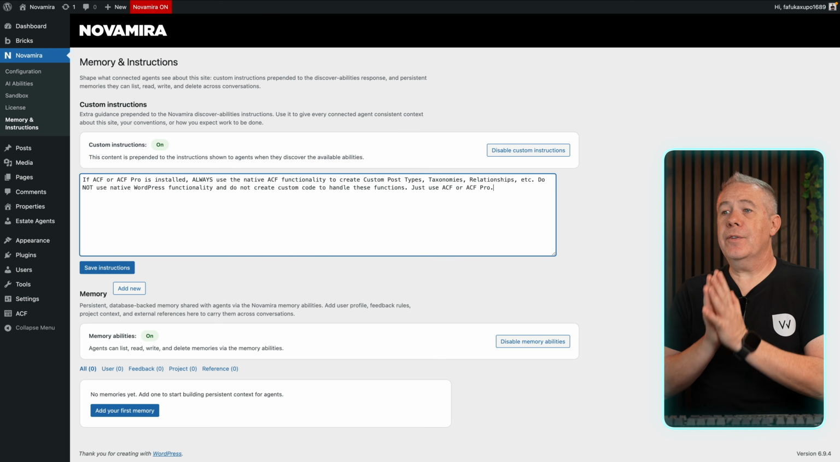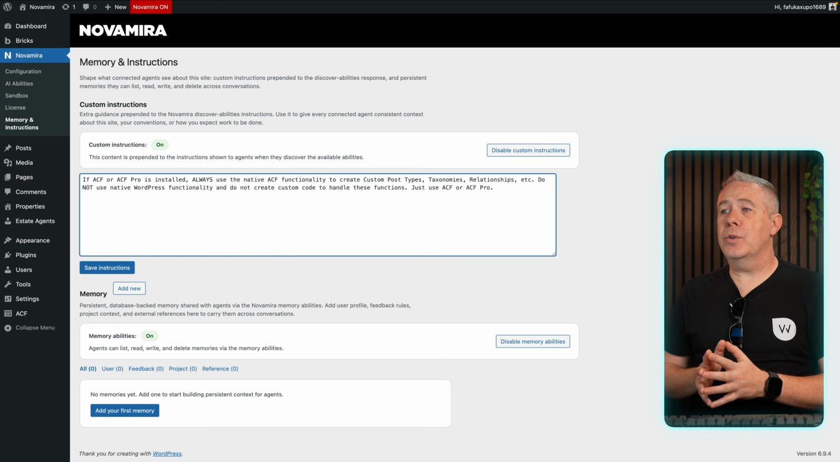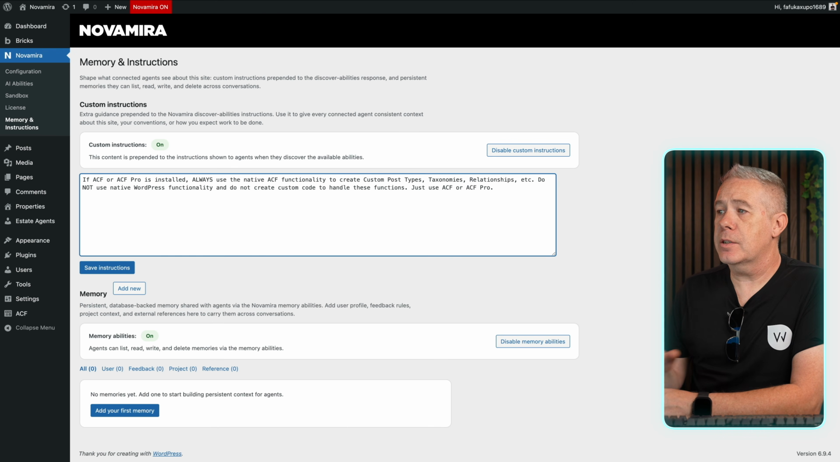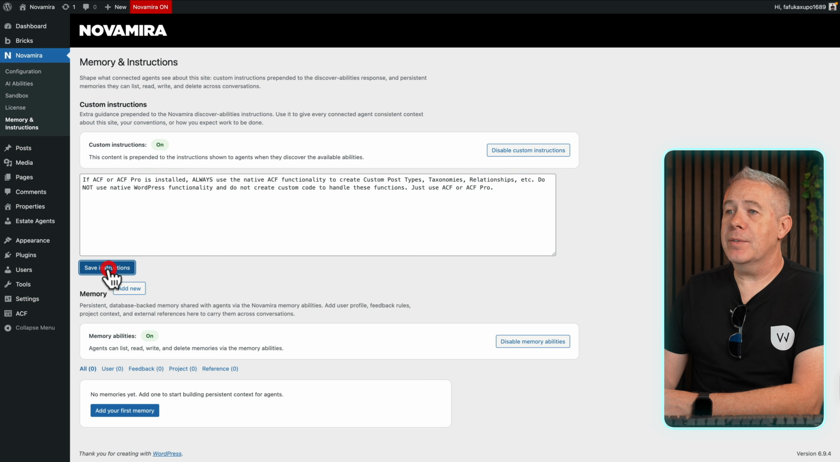So there's our instruction. If ACF or ACF Pro is installed, always use the native ACF functionality to create custom post types, taxonomies, relationships, etc. Do not use native WordPress functionality and do not create custom code to handle these functions. Just use ACF or ACF Pro. So now we can save that instruction, and that custom instruction has now been applied to this particular project.